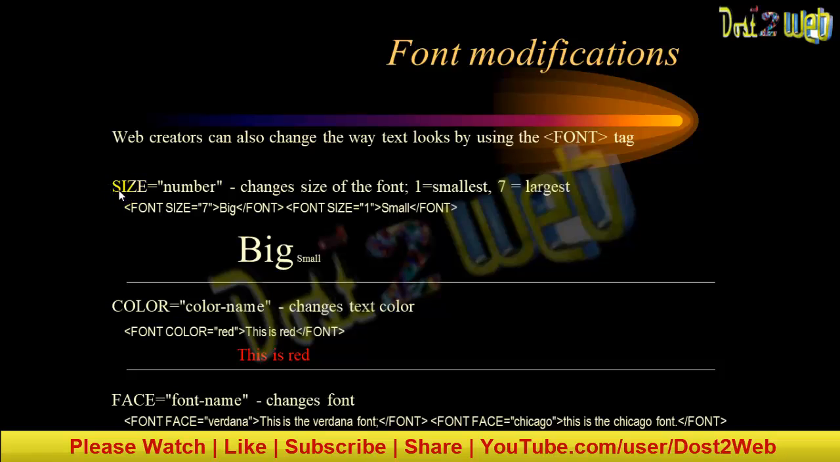The size is equal to a number. You have to put a number here. So what number are you going to put? The smallest is 1 and the largest is 7. So between 1 to 7 only you have to give the size. 7 is the largest size and 1 is the smallest size, and accordingly it will be displayed. Like you can see the example I have displayed here: font size equal to 7, it is coming big. Font size equal to 1, it is coming small.